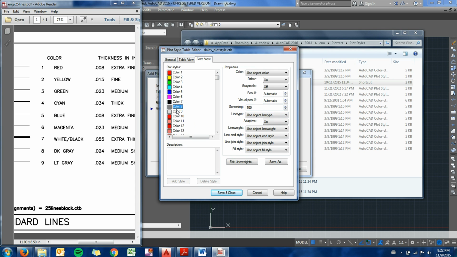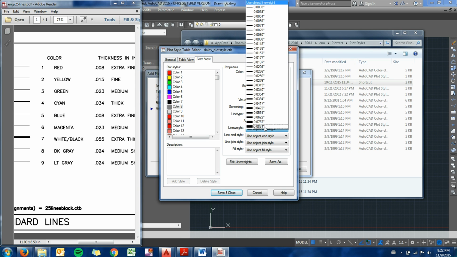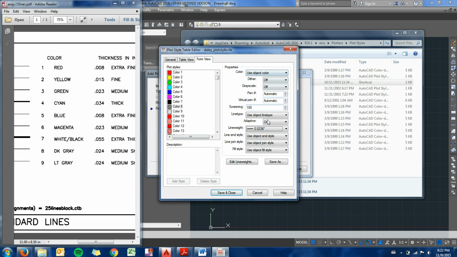Okay, so for colors 8 and 9, we're going to do things just a little bit differently. Dither is still going to be off, but I'll set up the thickness to start out with. For gray, we are going to use 0.0236, which is essentially 0.024.